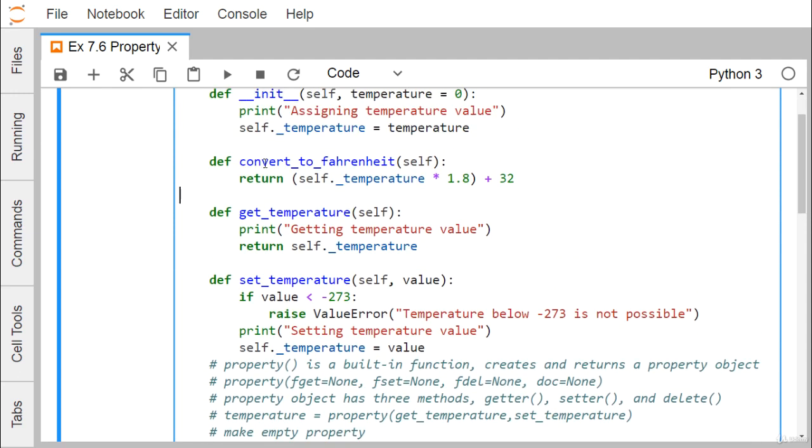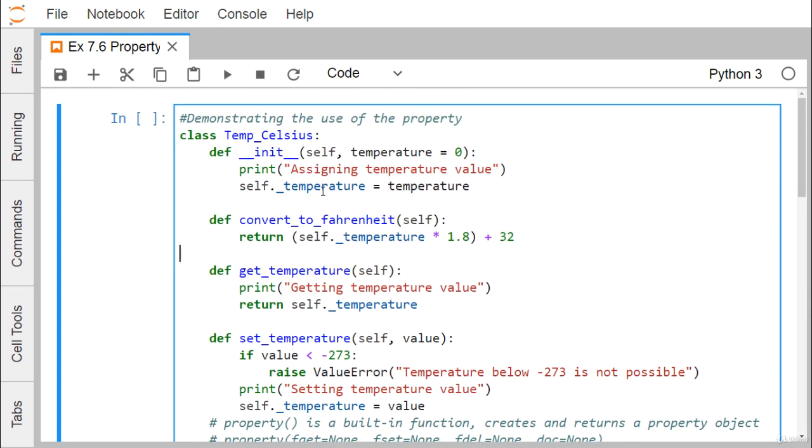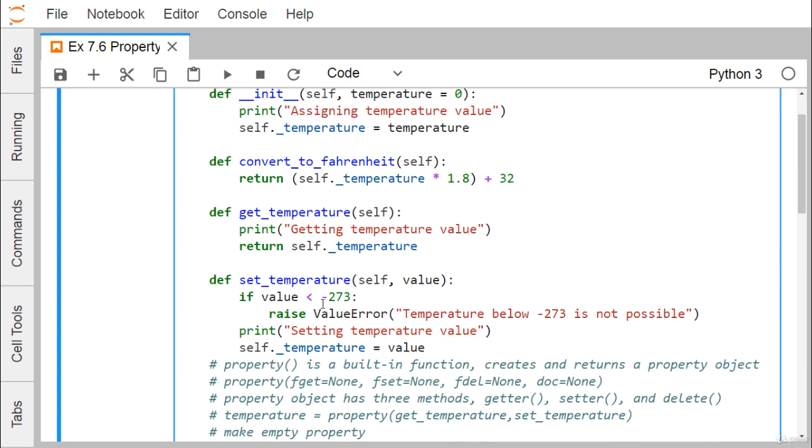And here we have one method, convert to Fahrenheit, which will convert this respective centigrade temperature to Fahrenheit. Here we have two methods. One is a getter method, get_temperature. Another one is a setter method, set_temperature. The getter method will print this text and return the respective temperature value. And this setter method will check whether the value passed as input argument is less than minus 273 or not. If it is, it will raise a ValueError with this respective message. Otherwise, it will print this message and initialize the temperature with the new value passed as input argument.